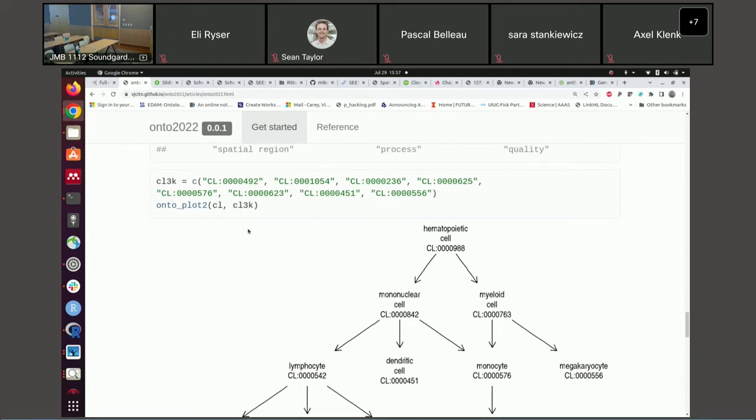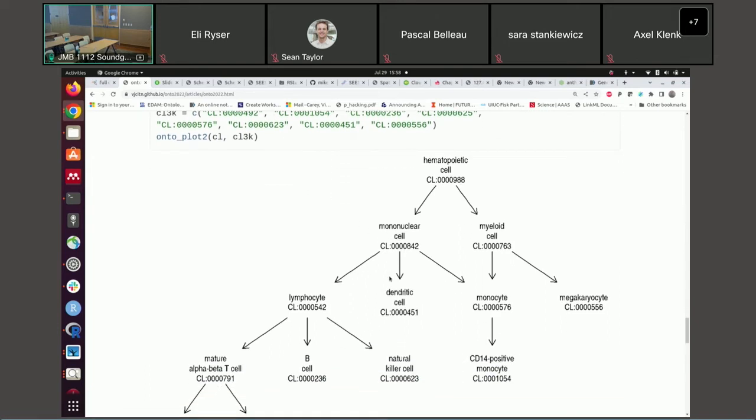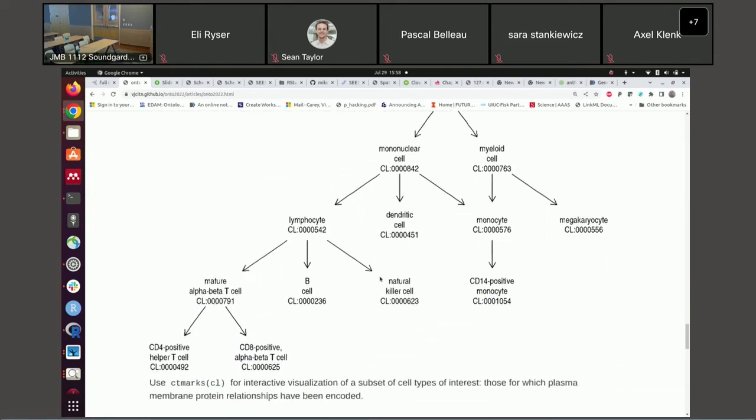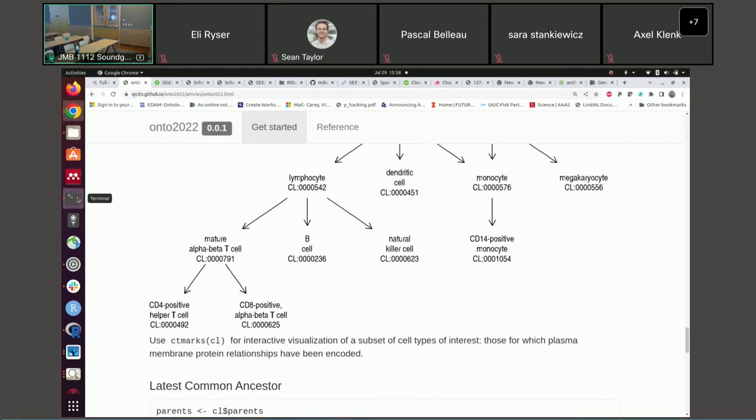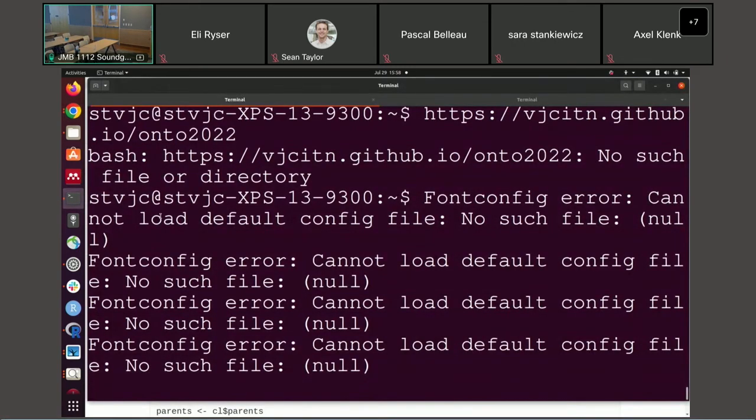So this is a way of giving you some orientation. If you have a bunch of cell types and you put them into ontoplot, where the first argument is your cell ontology object and the second argument is just a vector of these tags, you can visualize this. Let's use the CTmarks function now interactively to do this. I'll put the mic down for a minute.